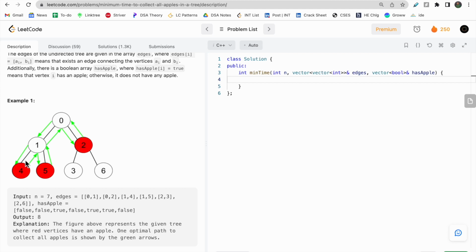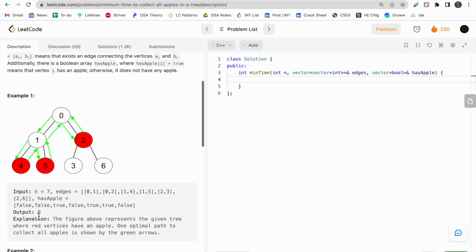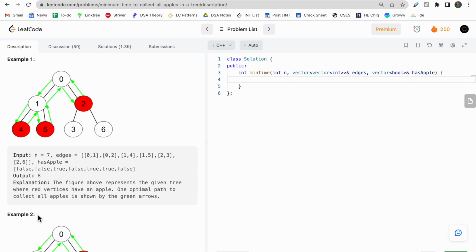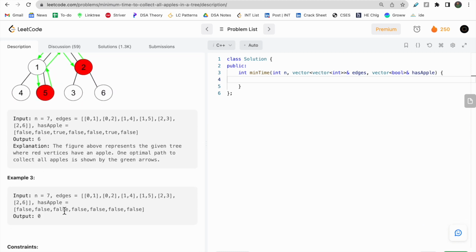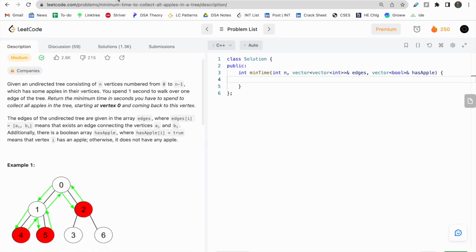So this will totally take 8 moves, and each move takes 1 second, so 8 seconds we return as our answer. So I hope you guys got the question and what we have to do. Similarly, there are 2 more test cases, you can go through them by yourself.